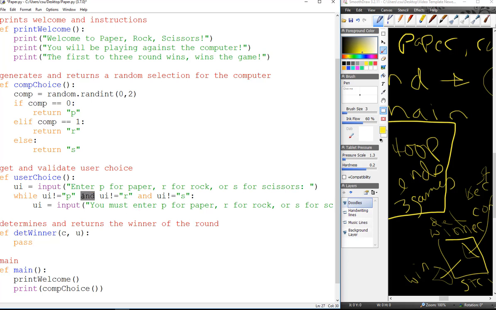So note the importance of the and here. Any of these will make it fail. So if they haven't entered one of these, it's true. So if it doesn't equal this, and it doesn't equal this, and it doesn't equal this, then they're going to be trapped. But the second they enter one P or one R or one S, this will become false and they will get out of the statement.